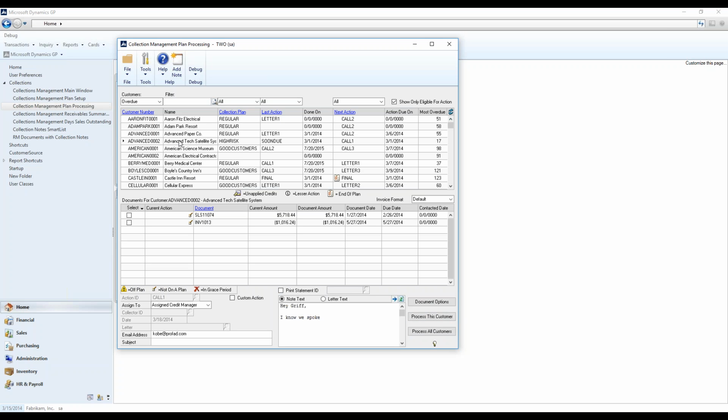Or you can even come back up into the queue and delete them. It's going to take them out of the queue temporarily and let you process all of your other actions.